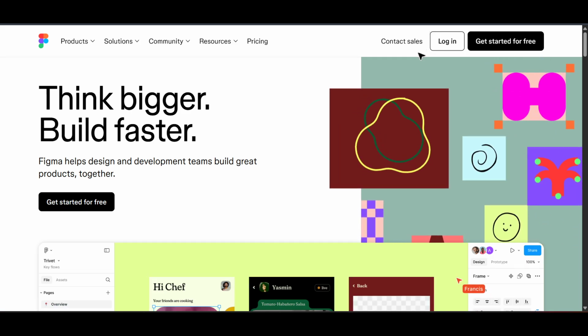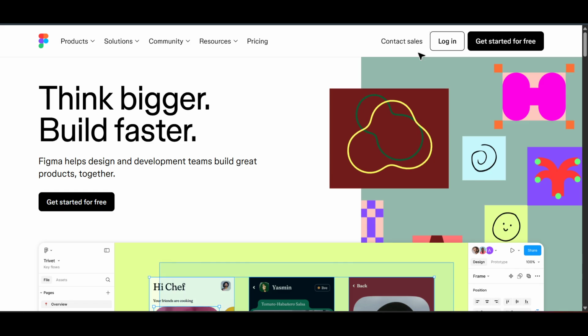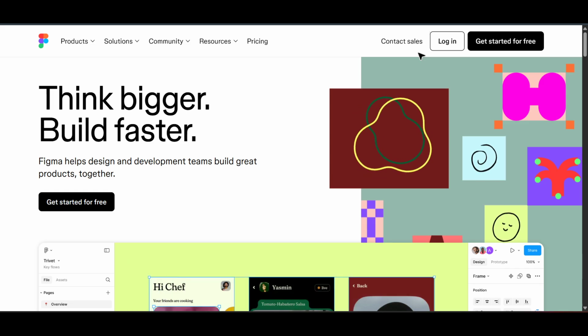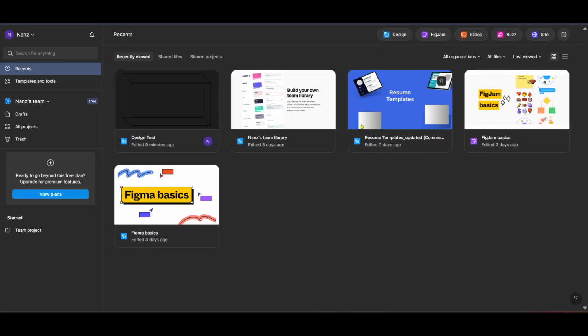After you're logged in, you'll be on the home screen. Here you will see all your recent projects and shared designs. From this home screen, look for the Design tab. Clicking on Design will lead you directly to the Design workspace where the magic happens. This section is where you'll spend most of your time crafting vectors and bringing your visuals to life.